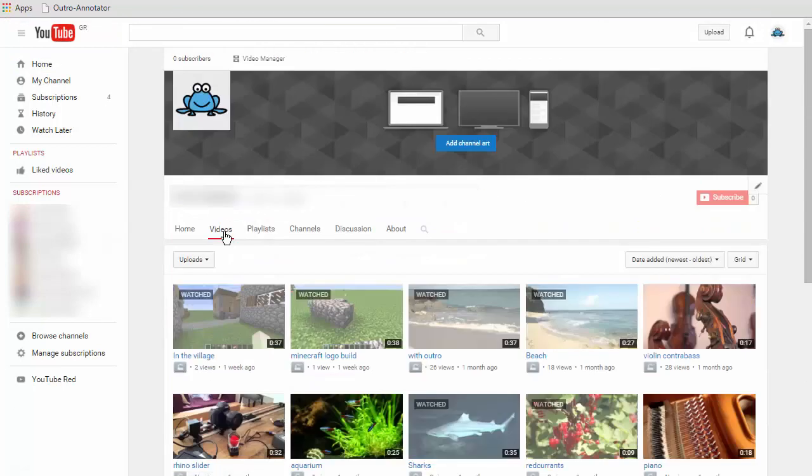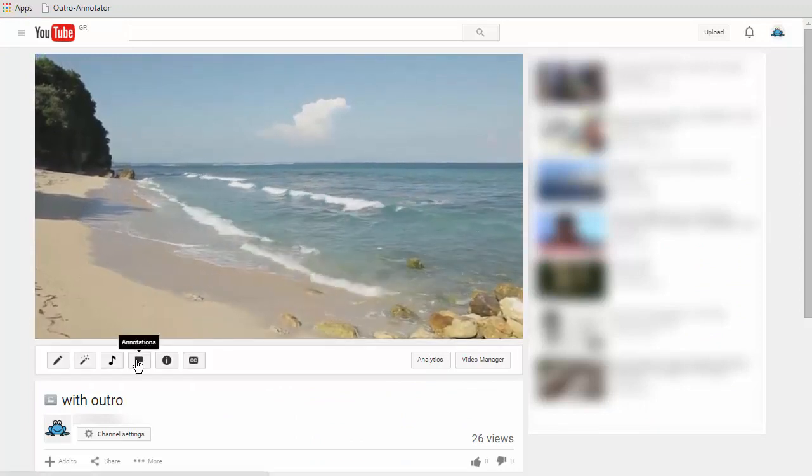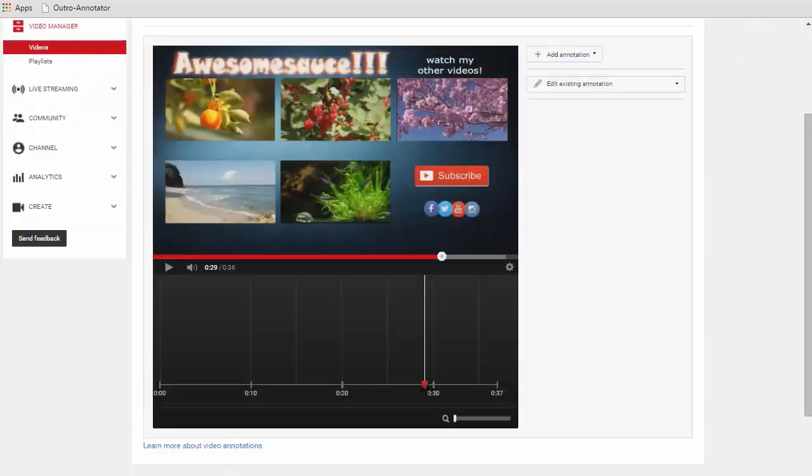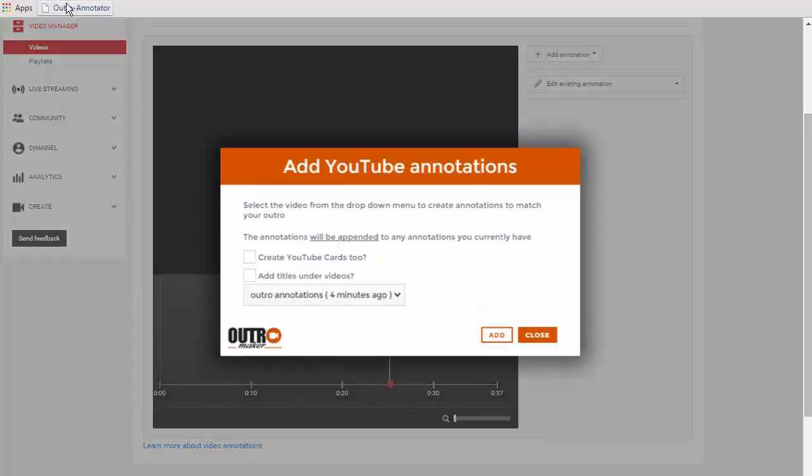After dragging the bookmarklet, you can go on YouTube and select My Channel, Videos, and click on the video you want to add the annotations to. Then click on the annotations icon under the video, and you will be taken to the annotations edit page. Place the video playhead at the point in the video where the outro appears. Then just click on the Auto Annotator bookmarklet you dragged to your bookmarks bar earlier.